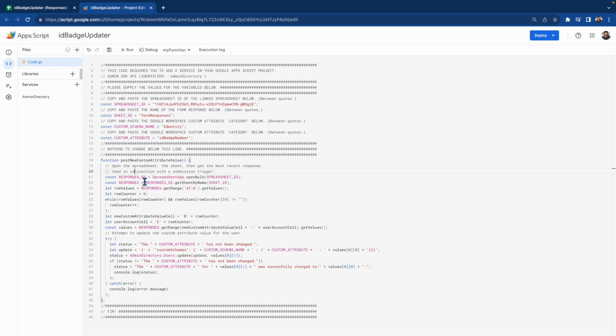In any event, so yeah, we're opening the spreadsheet, we're getting the one sheet by its name, and then we're going through the first column just to figure out where our last row of values are, and then once we do, we grab that row and we say that the custom attribute value is in column B of that row, and the user account cell, so the cell that contains the user's email address, which is also their username for update purposes, is in column C of the last row.